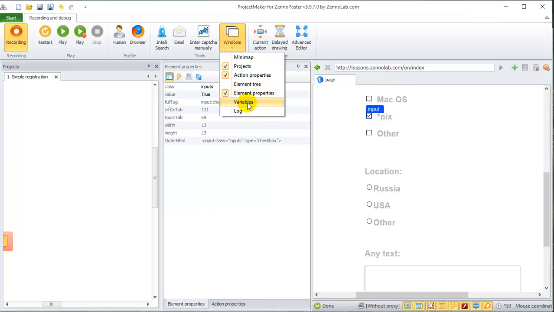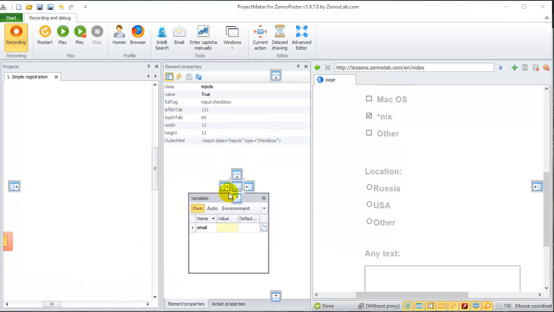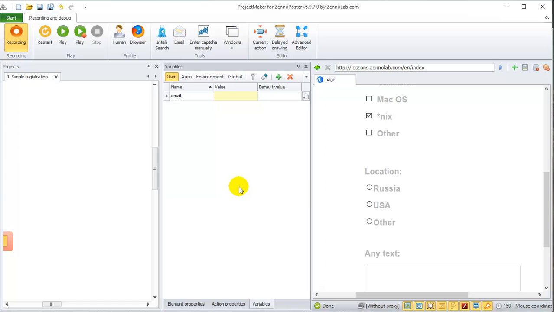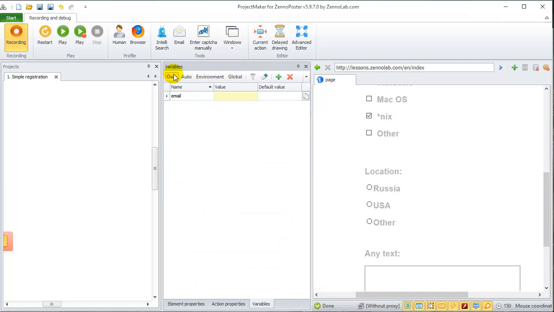Let's go further. The next window is variables. There will be a big lesson about variables, so I will not really explain it in detail now, but it should be in your ProjectMaker workspace, because it's something that you will work with in every project. You can create your own variables. You have auto-generated variables, environment variables, and global ones. I will not spend my time to explain it in detail at the moment, but for the workspace question, it should be in your workspace.